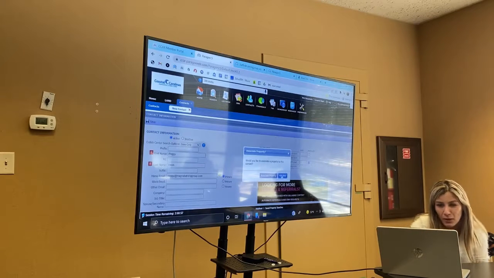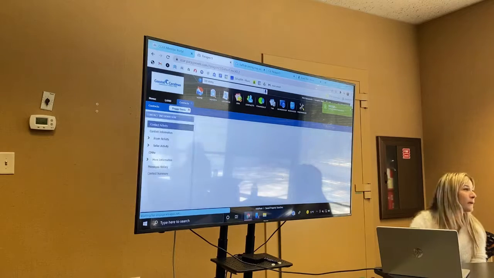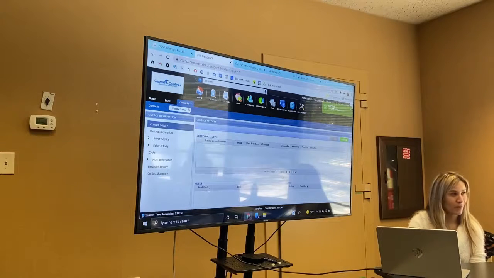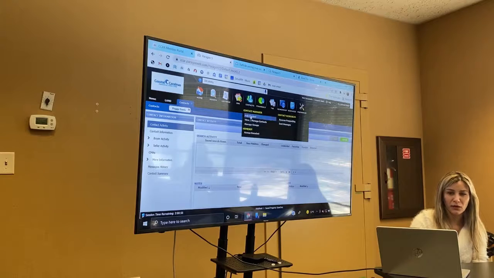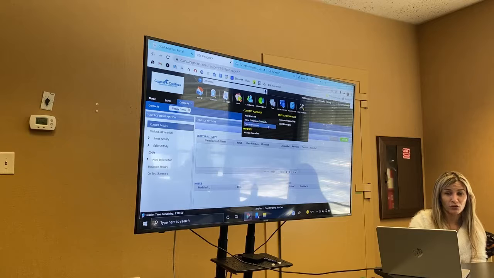And you got to associate that by property. You go in contacts in here, and you can add a contact. You can also view your contacts from here, and manage your groups.